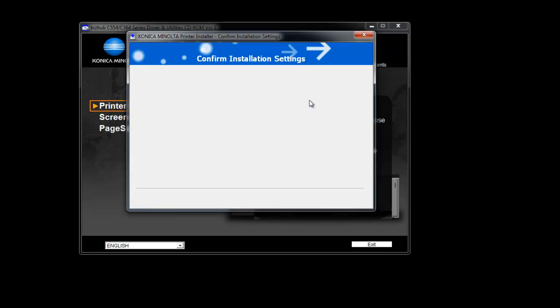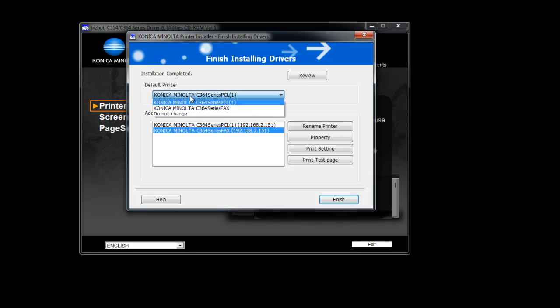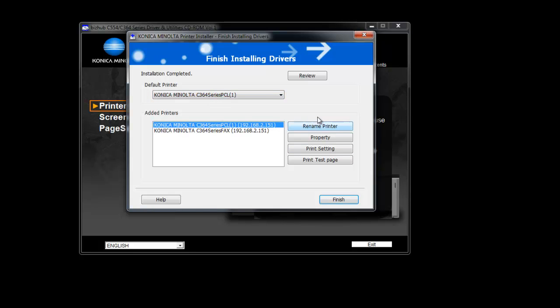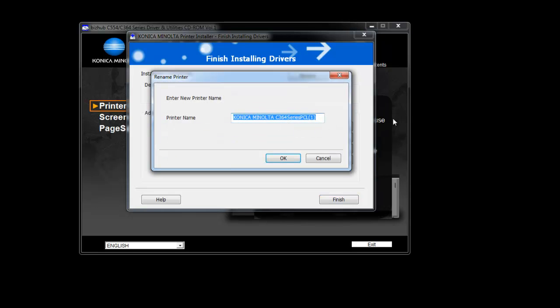There we go. On this screen here, we can review the printer that we've installed, or in this case, the two drivers that we've installed. Here I can select which one should be the default printer, so I'm going to leave that as it is. Just a couple of things here you want to change or make sure you've checked before you leave this screen. The top one is to rename the printer, so it's a handy tool. This printer here is a C224E, so I'm going to rename it like that.